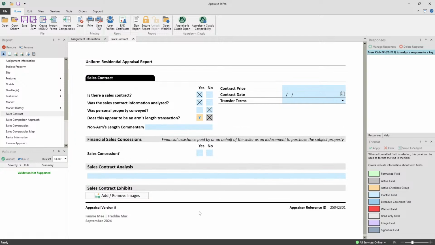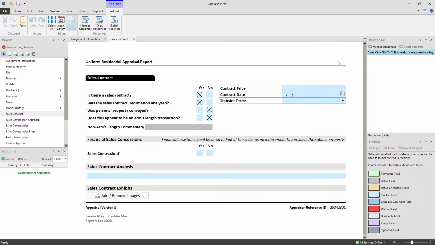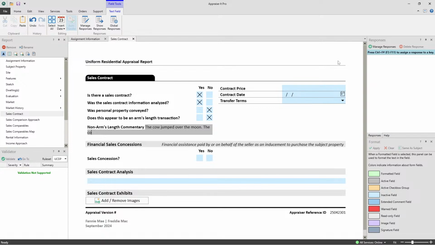So if I check these check boxes here, no non-arm's length commentary. All right, so I'm just going to put some gibberish in here. We're just going to say, and I know I have a loud keyboard, I'm sorry. Now what you noticed here is that field actually expanded.